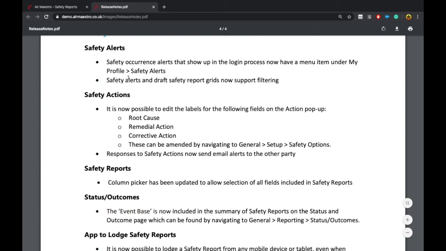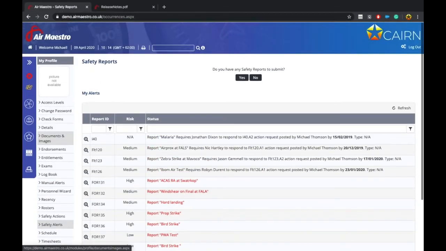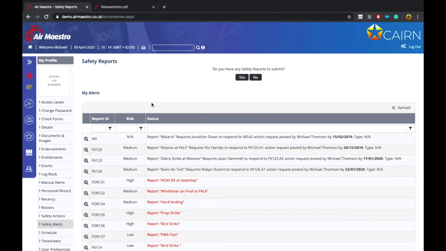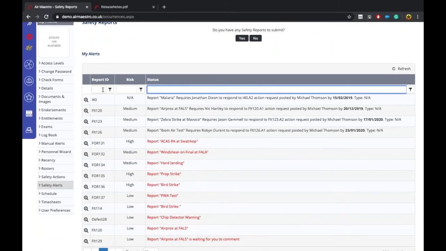Safety alerts and draft safety report grids now support filtering. So when you have reports in draft, and these ones here, you can filter to see, for example, report items of only high risk or medium risk.